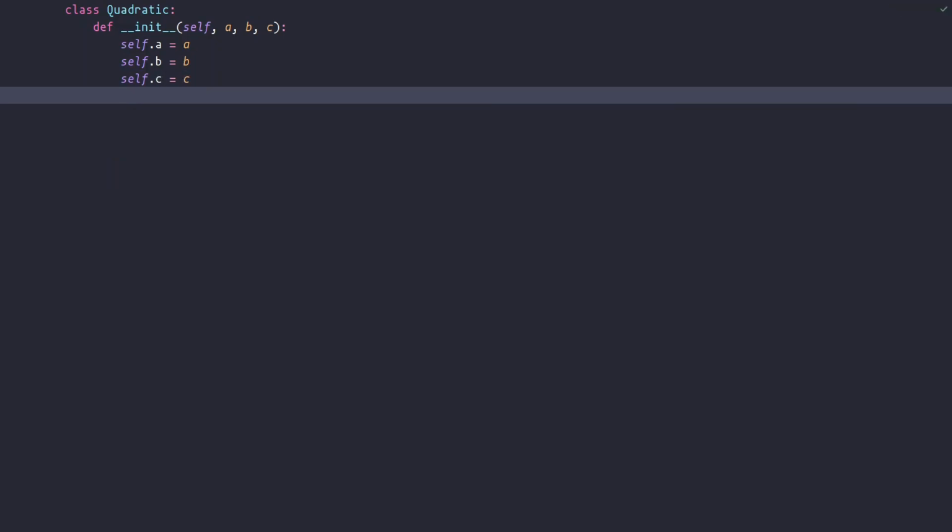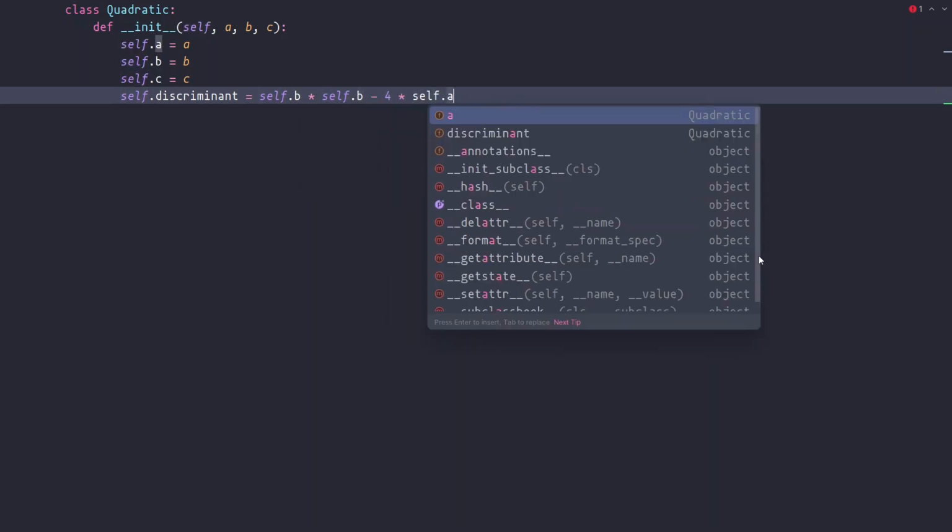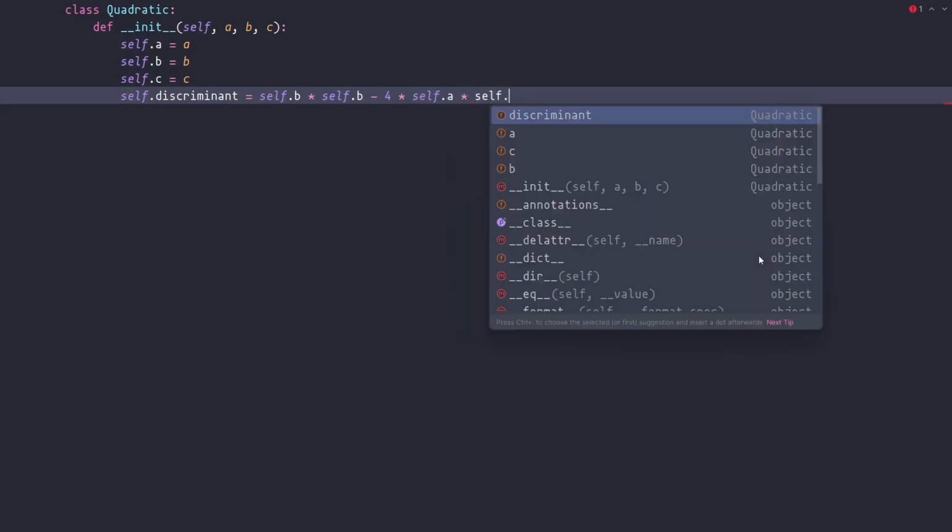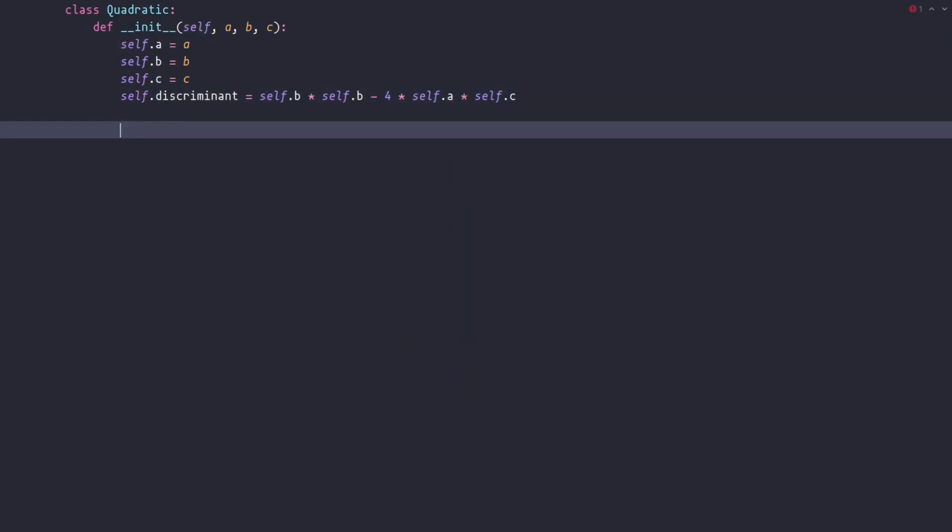We'll also create a variable called self.discriminant, and that'll be equal to the discriminant, which is self.b times self.b minus 4 times self.a times self.c. Okay, and that'll be that dunder init method, and that'll run every time a class is created.